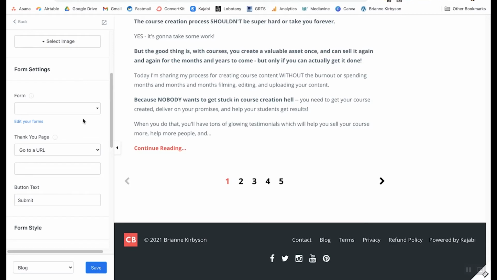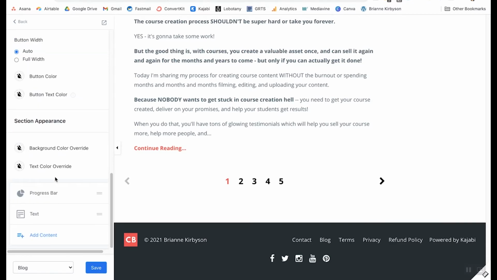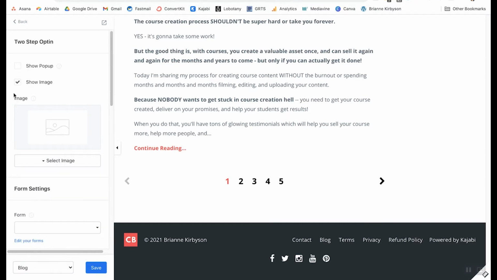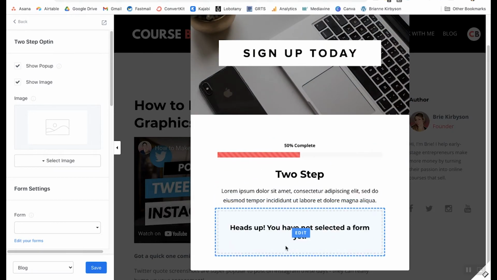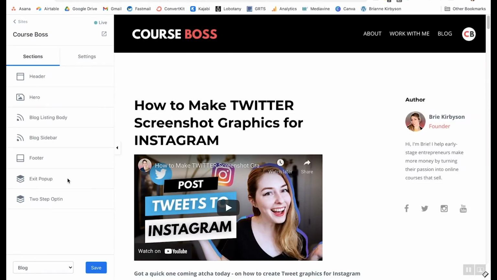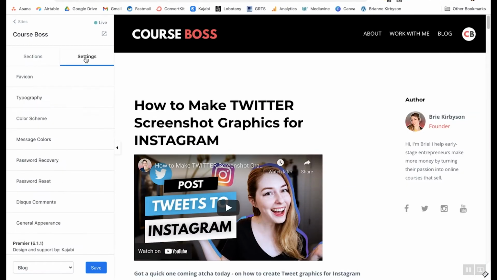This one is actually better for opt-ins. You can put your form right in the page and you can set that up to change the look and feel of that. So let's see what that looks like. What I would do is change the text, change the look, add in my form here, and that would be good to go. And the last section of editing your blog page is your settings.